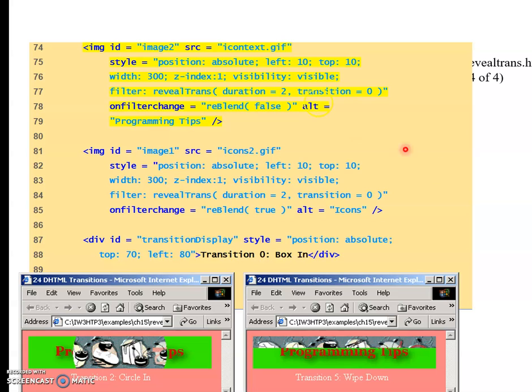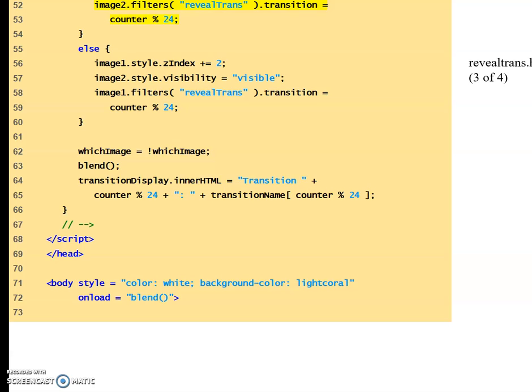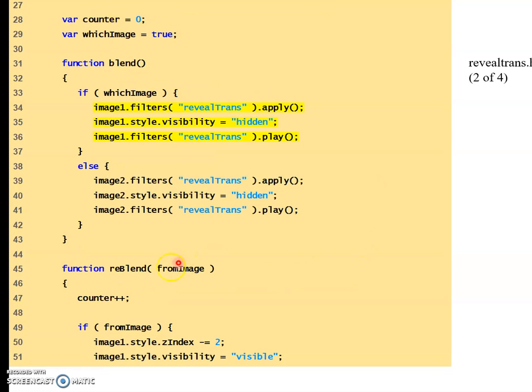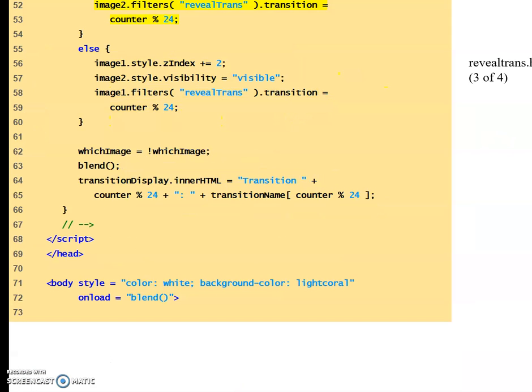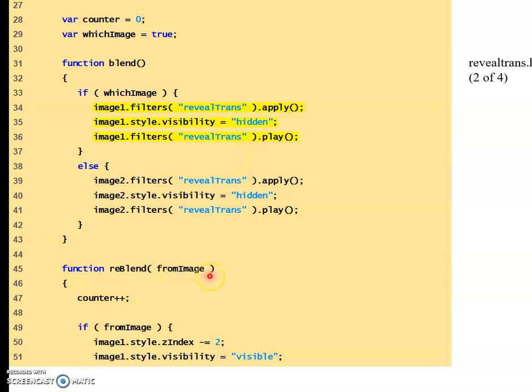Blend is done. When this text changes, as we have discussed, on filter change we are calling the reblend function. Whenever there is a change in the transition, on filter change will be fired. Reblend. What is the argument that we passed in the reblend? For the first time, it was false. Reblend false. Counter plus plus.